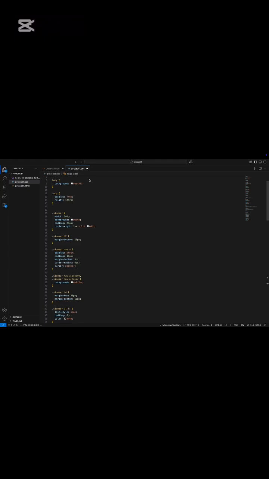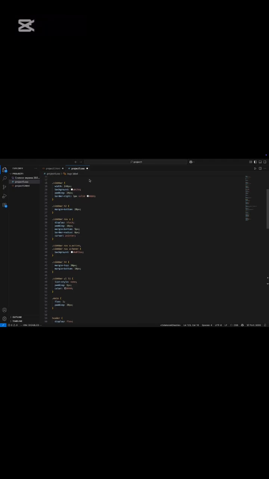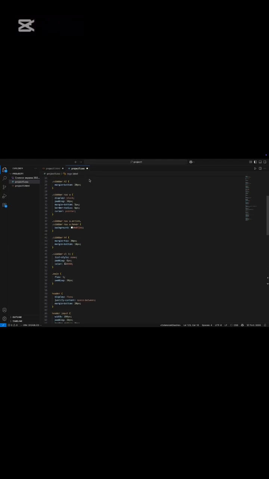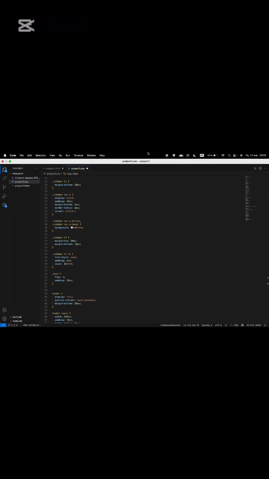Next, I will explain the CSS section. The first is a universal reset. Margin 0, padding 0 removes default margins and padding from all elements. Box sizing border box makes sure padding and borders are included in the element's total width and height. Font family, this is our font.